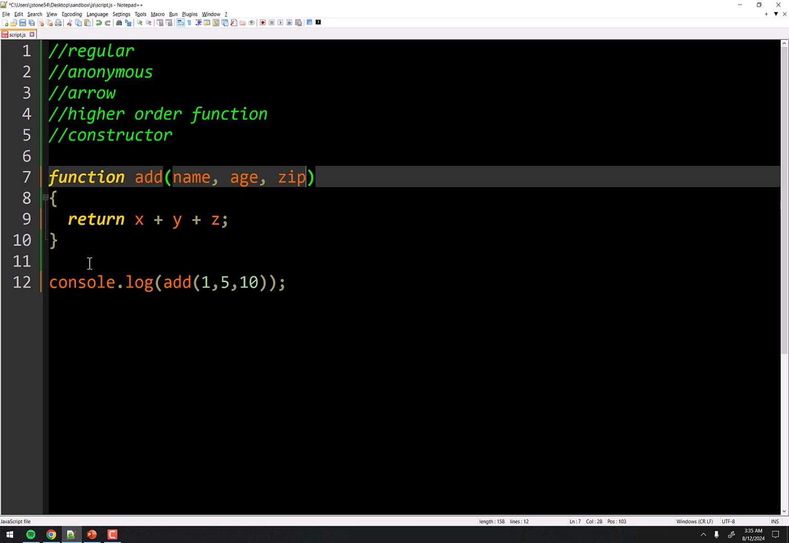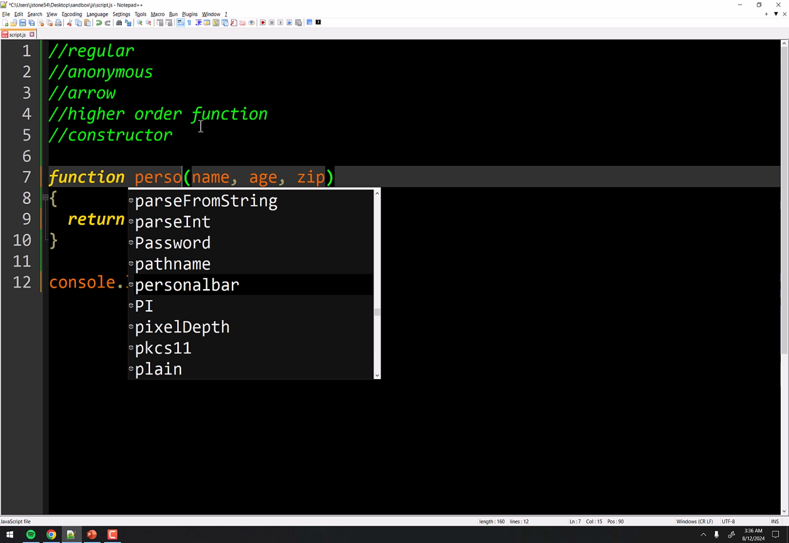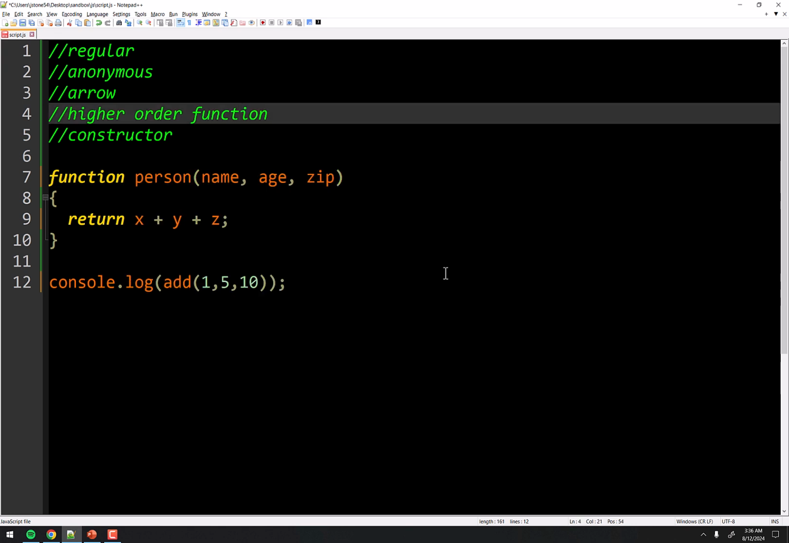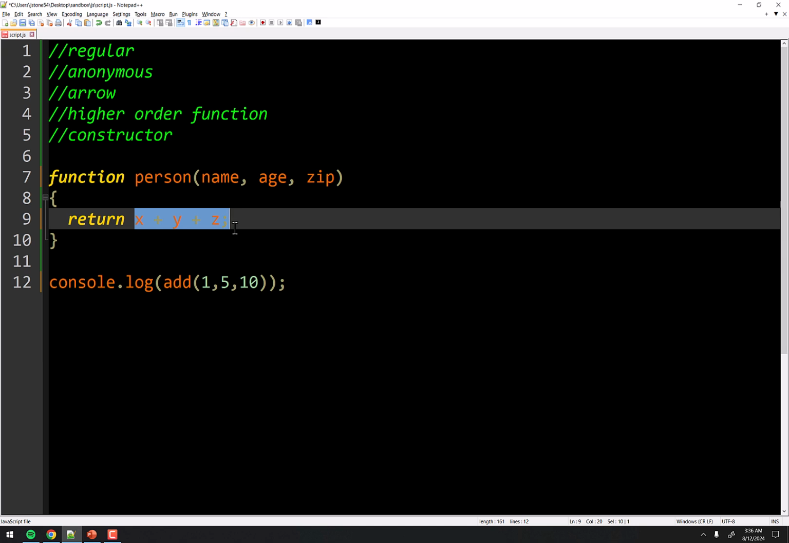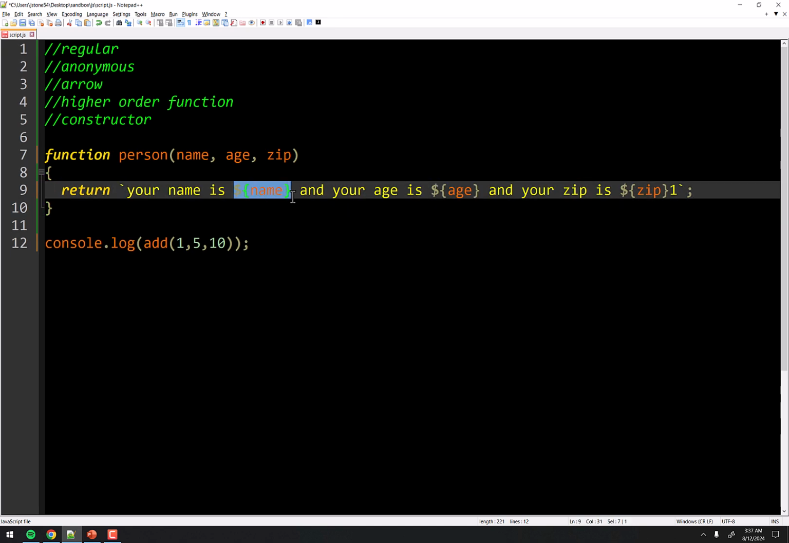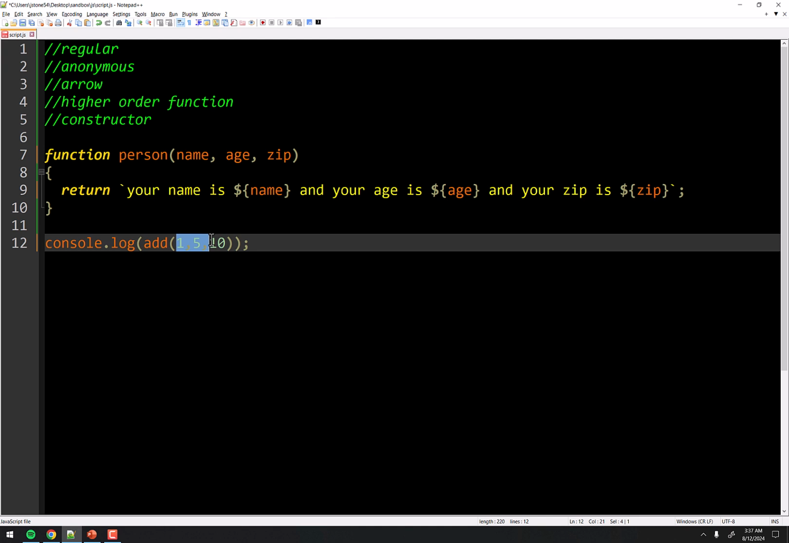Now this function may be buried levels deep in your code, right? And let's call this a person. It might be buried hundreds of lines deep in your code, and you don't remember the order of the parameters. You can't remember if age is first or zip code first. And let's just say that this is going to output something like your name is. Okay, so now we have this. Right now, if I want to call this function person, I have to remember that name is first, age is second, and zip code is last, right? I have to remember that.